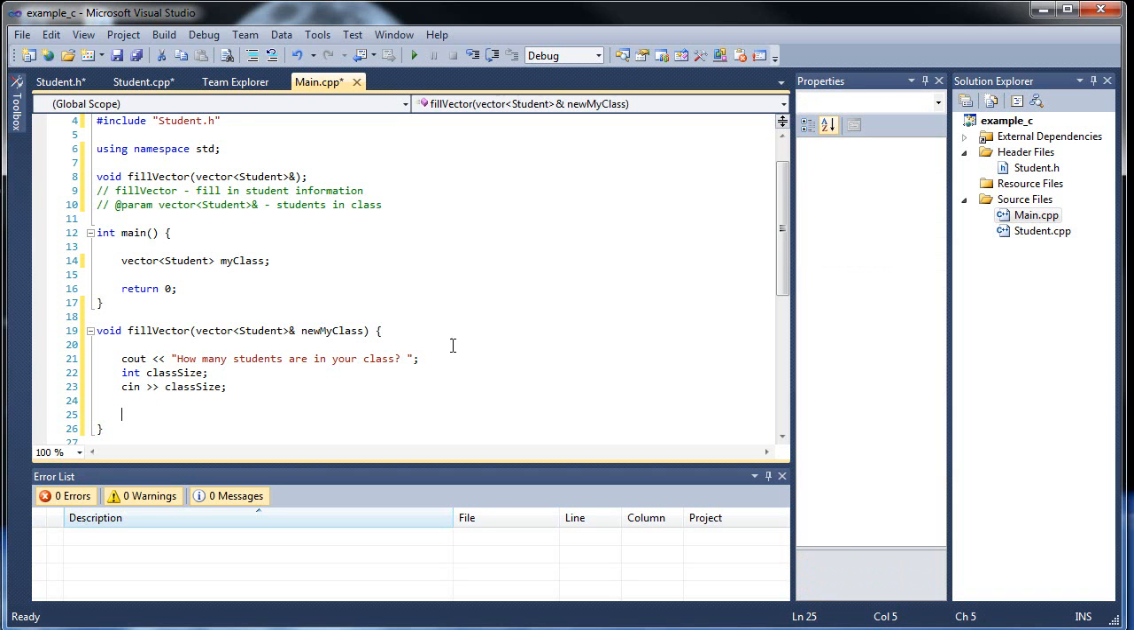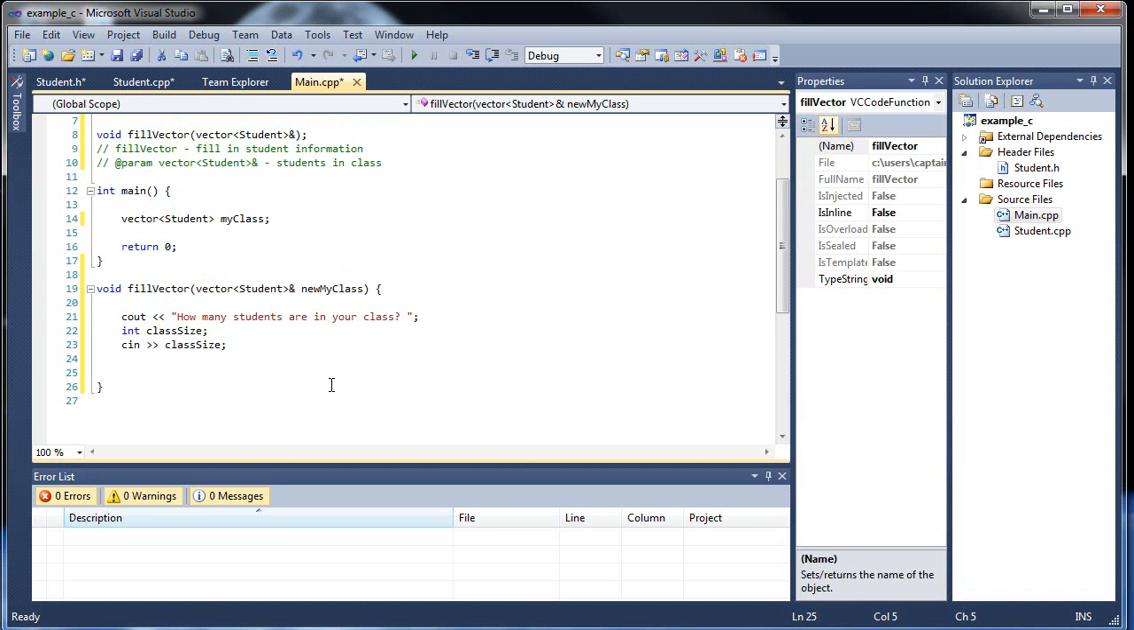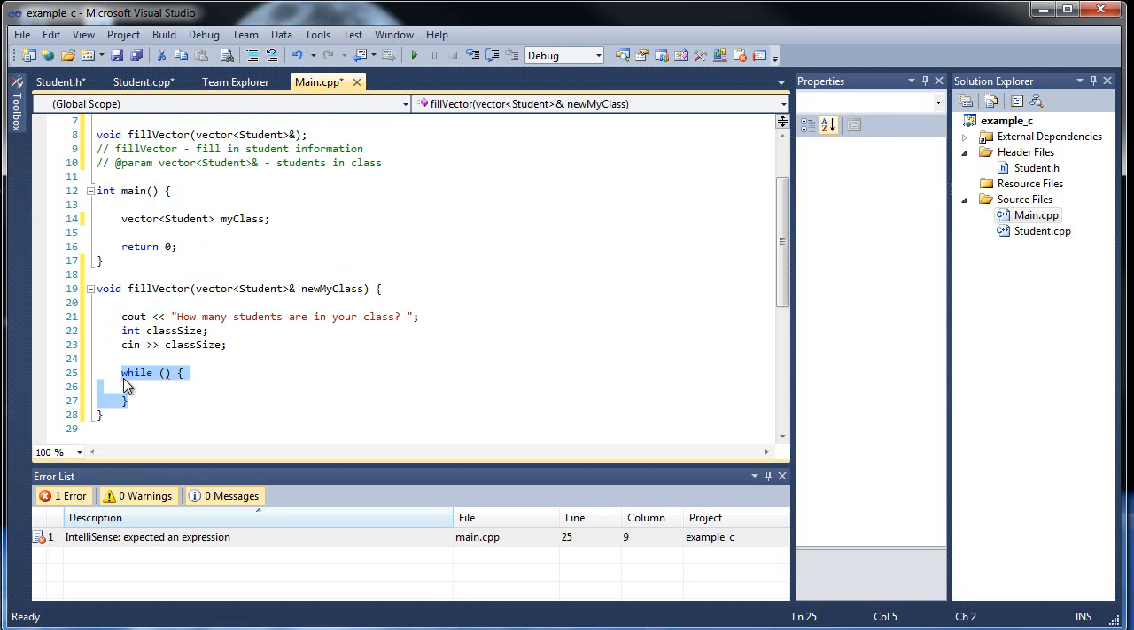Then, after we type that in, we'll have a cin class size. Then we're going to need our while loop, I believe. So let's go into our while loop. And actually no, I think we can do a for loop. I'm going to scratch that for a moment and do a for loop instead. So we can create an int i equal to 0. Then while i is less than class size and i++, we're going to do the following.